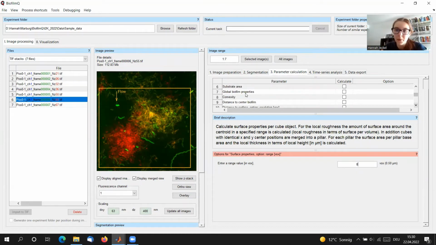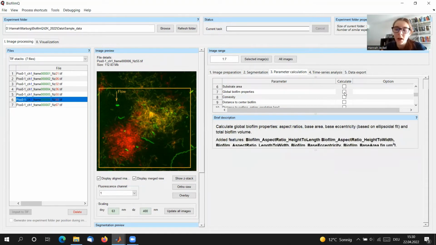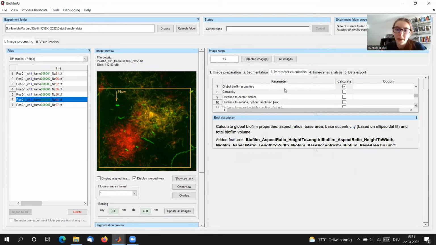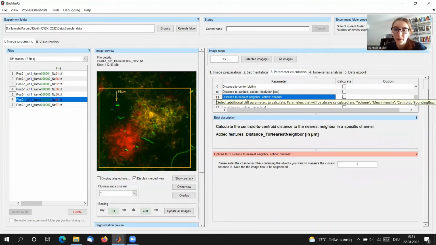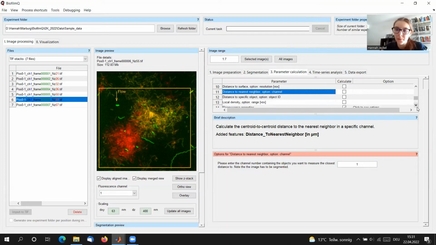Then we can calculate global biofilm properties, and we should do that just to show you what they look like. We can calculate spatial properties, such as distance to the center of the biofilm, distance to the surface, distance to the nearest neighbor in a different channel. That also requires that I have 2 channels segmented, so I couldn't do that. But if I did have the 2 segmented, I could, for example, ask for each of the red cells, how close is it to the closest green cell? And this distance would be 0, of course, if the cell is both red and green.